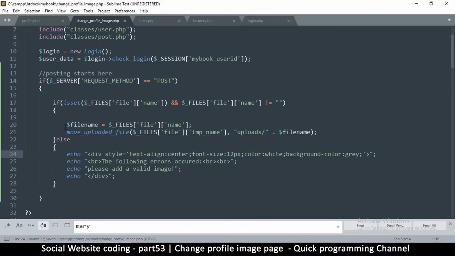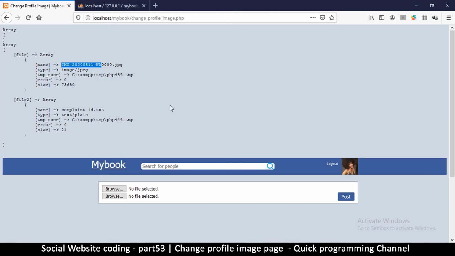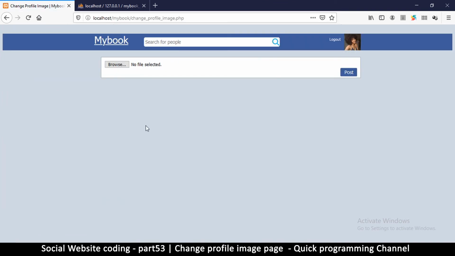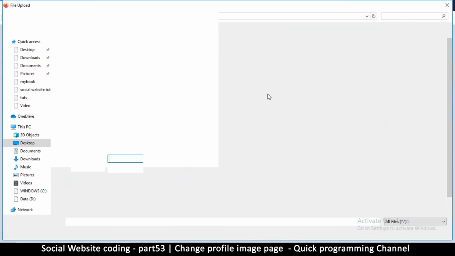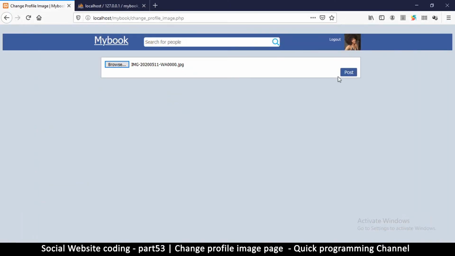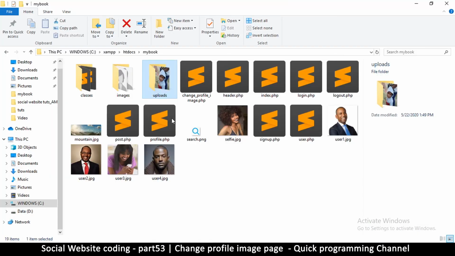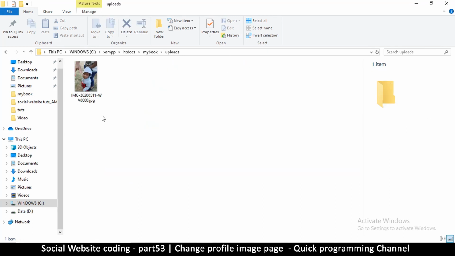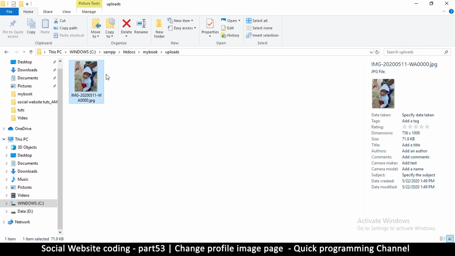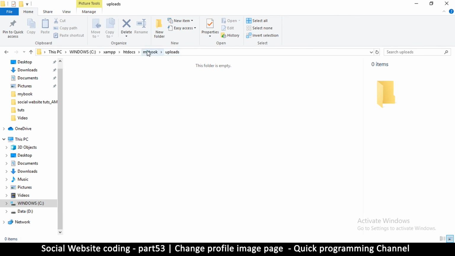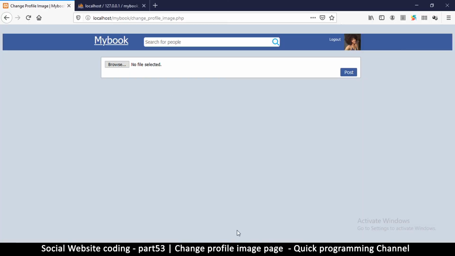So it's that easy to upload a file. Let me come back here, refresh my page, and then I'm going to say browse, open that same image and hit post. So something has happened here. You might not have seen it. Go back here. If I go into my uploads folder, I'm going to find there's actually an image there which has been sent to my uploads folder. Okay, so let me delete that for now because I don't actually need it.